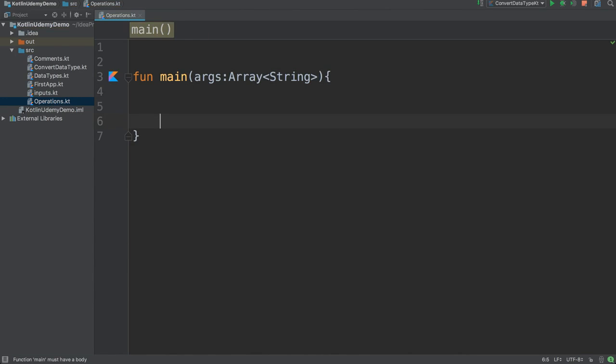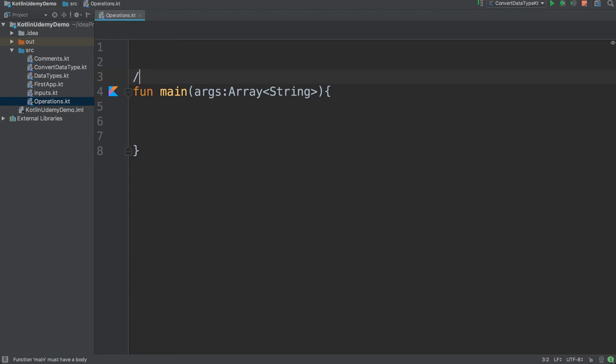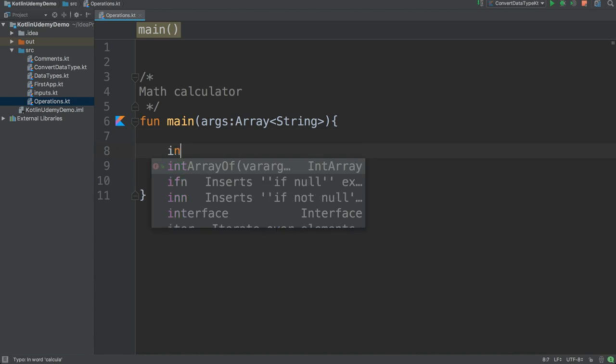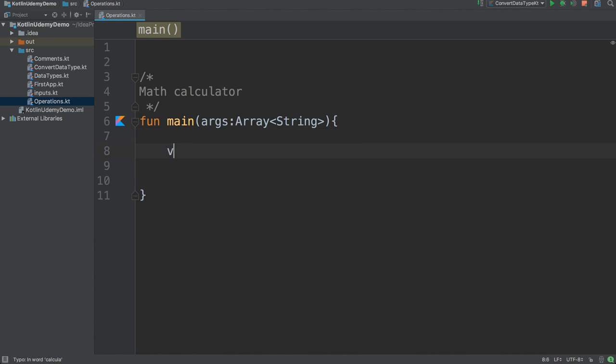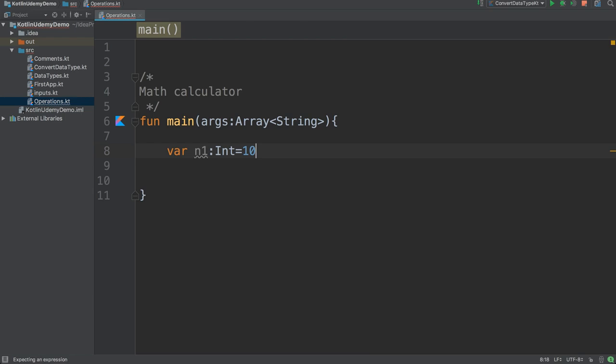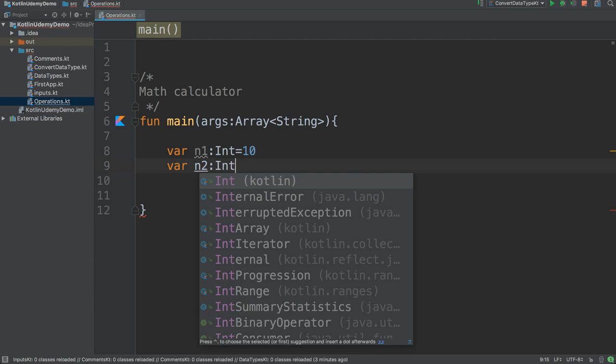So think about you have two variables and you want to do a math calculator. For the math calculator you need an integer, which is the first variable, number one, and let me suppose it should be an integer. For now I give it the value 10, and I have another variable, number 2, which I also make an integer. Let me give it 20.